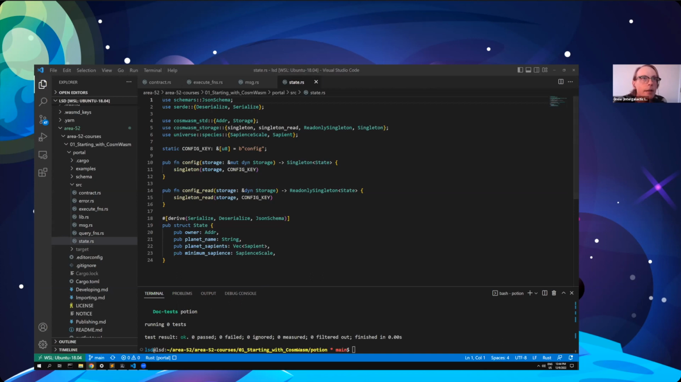So let's just give ourselves the ability right now to actually have something in our state which refers to portal. As you can see, it's an address, just like owner, which means we don't need to import any other type. We have address already here. So save one file, that's done.